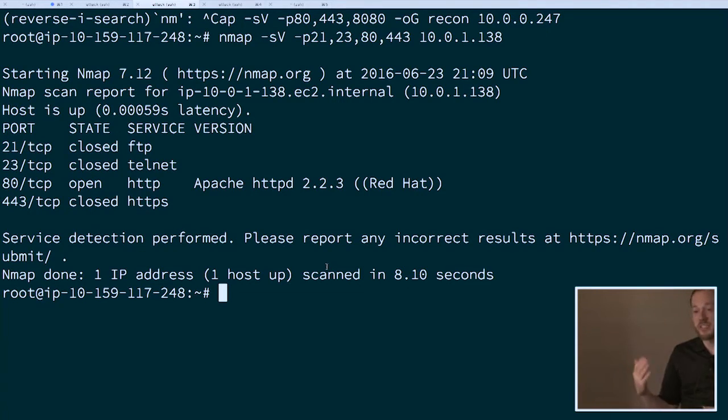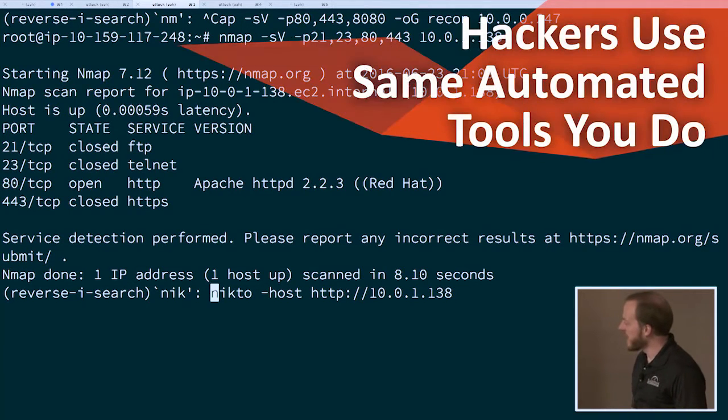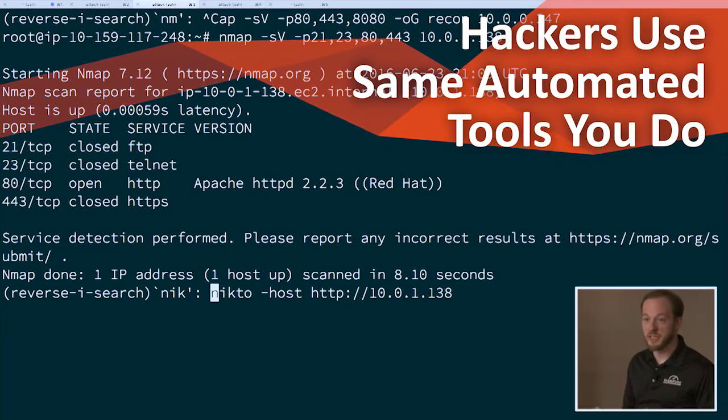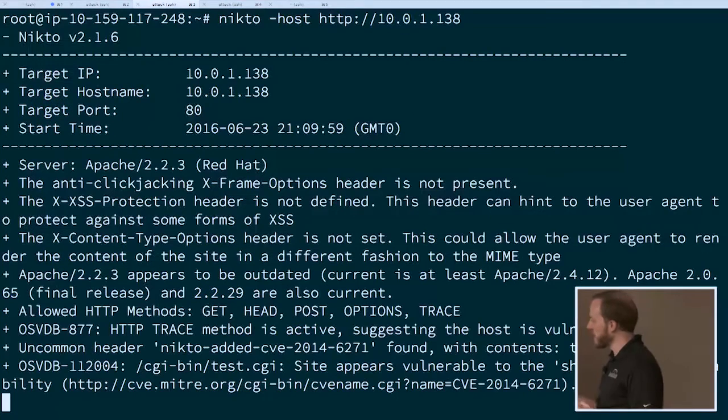We could go back and try and take a screenshot like we did before, or we could step up our game a little bit and let's run a web scanner. So I'm going to use a web scanner called Nikto. It's been around for a very long time. And again, it's just open source, readily available, easy to download, and a simple command like this targeted against that host, and I'm already getting amazing information.